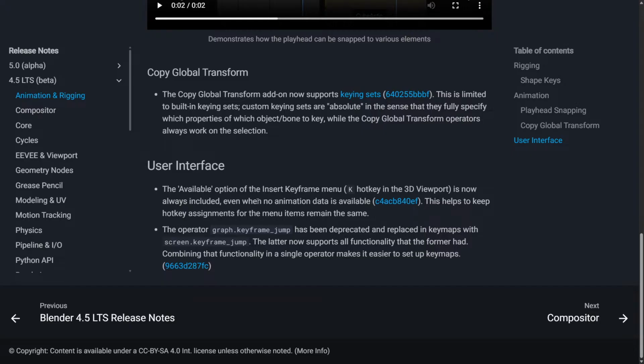That might be a typo. Okay, the operator graph keyframe jump has been deprecated and replaced with key maps and screen keyframe jump. The latter supports all functionality that the former had. Combining that functionality in a single operator makes it easier to set up keyframes, key maps. Let's go over to the Compositor.